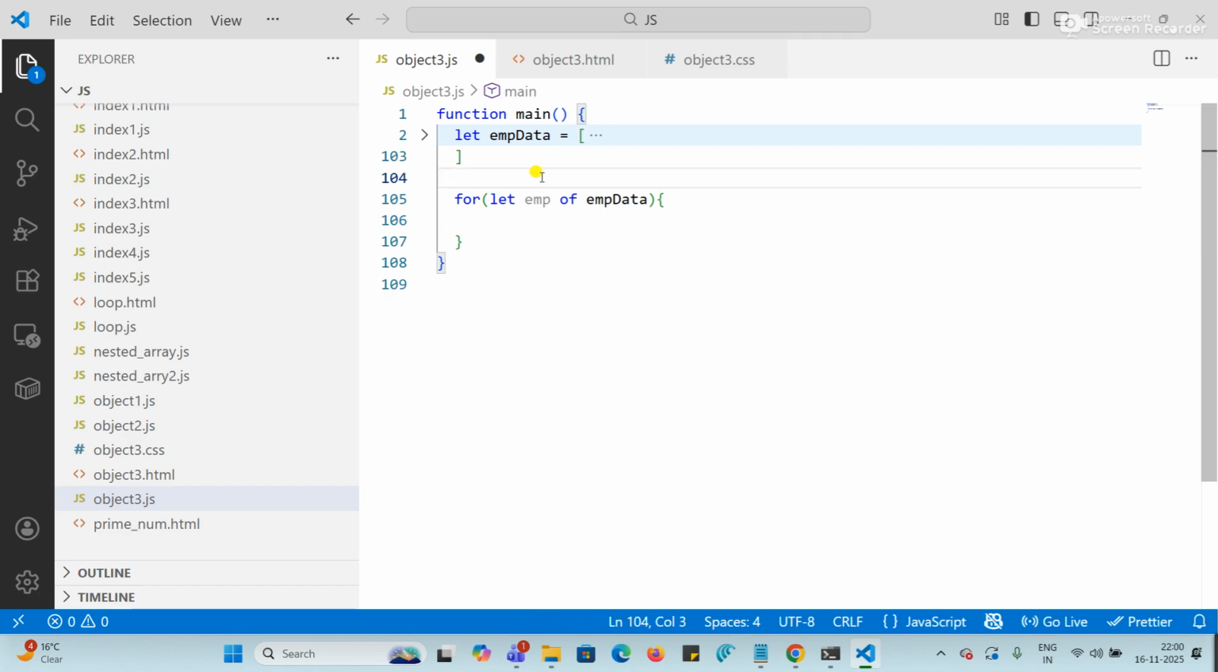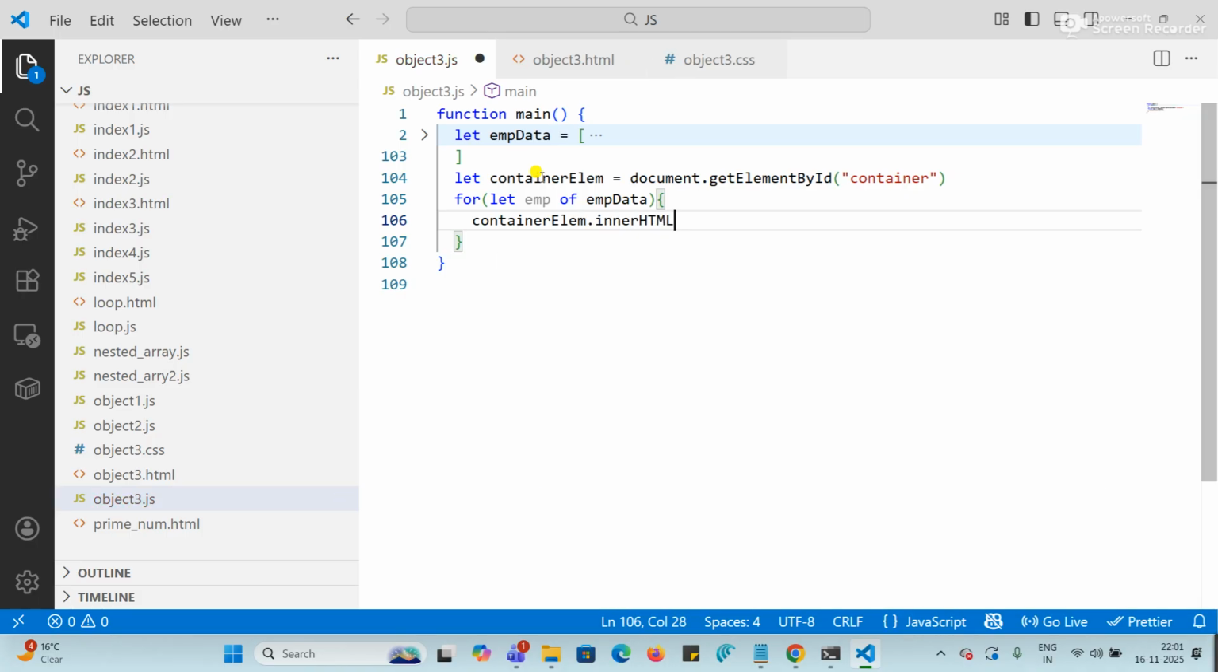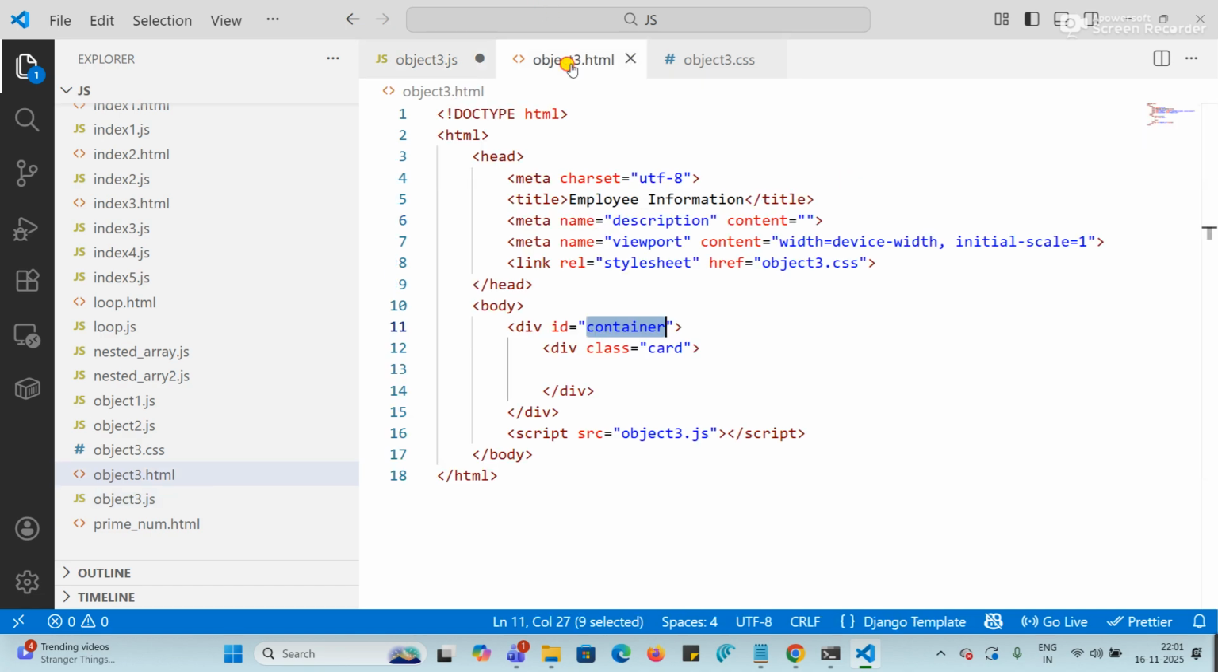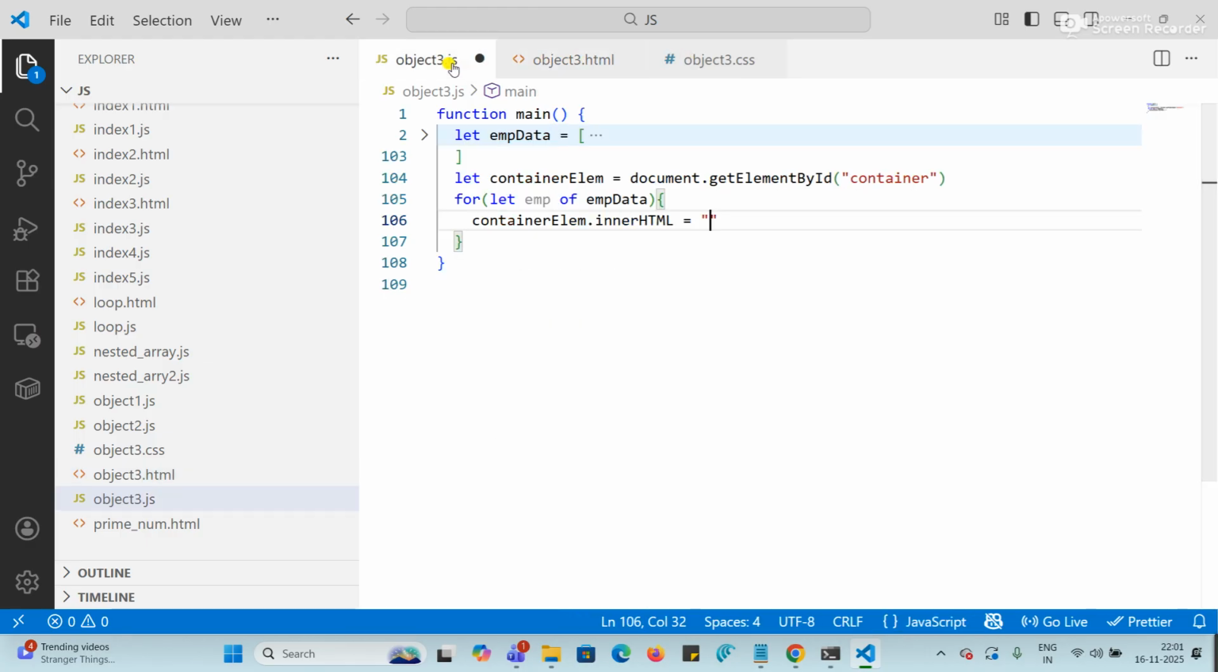Here let's write let container element equals to this thing, right? And in the loop, we will write containerElement.innerHTML equals to, here we need to produce this card. So whatever HTML we wrote, just remove this thing from here, cut it, and paste it here.